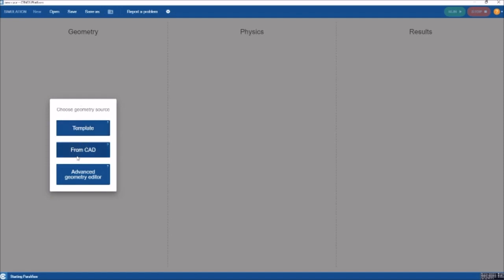The second way is from CAD. So if you use any CAD software like Autodesk or SolidWorks or Solid Edge, you can save your 3D geometry in step file and open it here and work from this. It's pretty easy for that as well. You can also see some videos in our YouTube channel, CENOS Platform, how to work with the FromCAD.